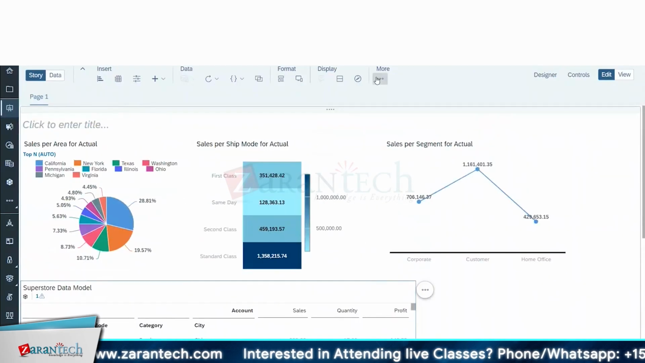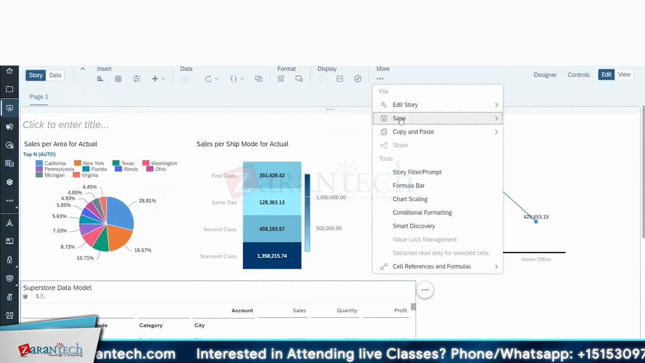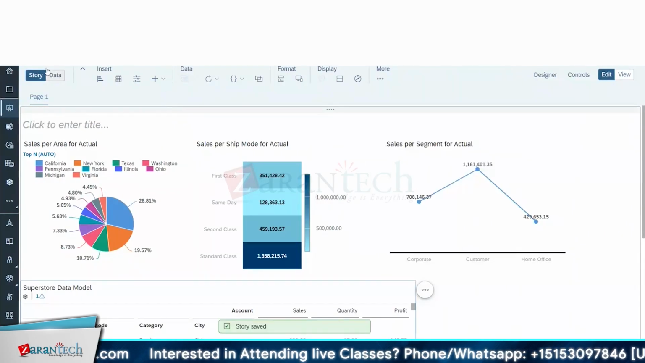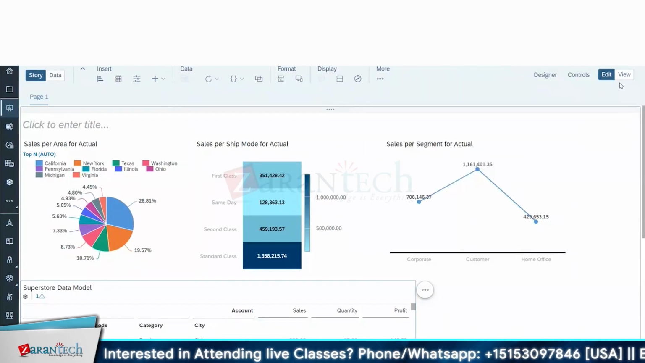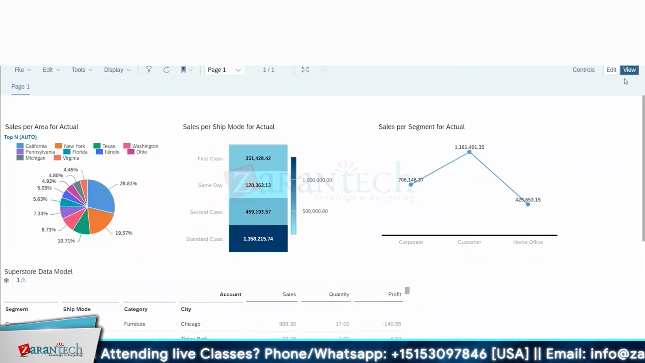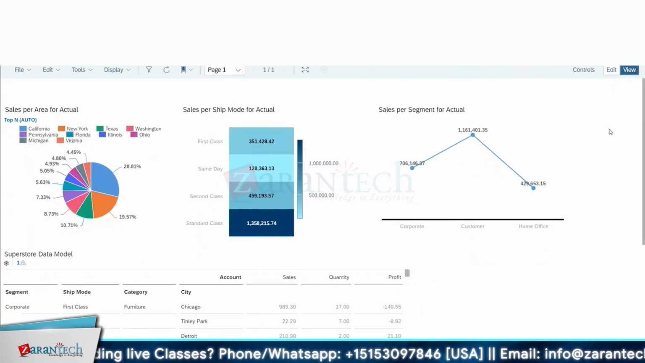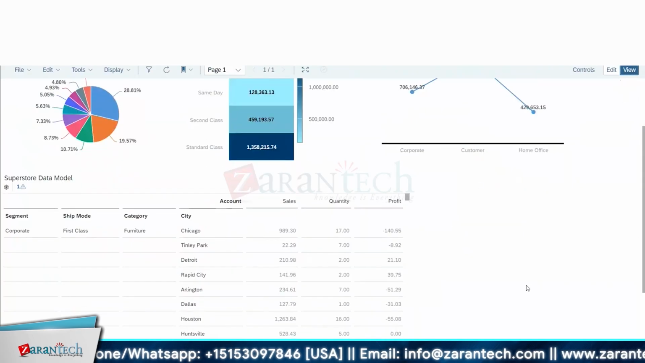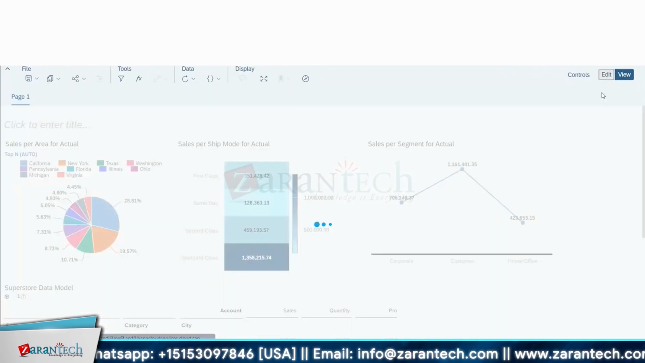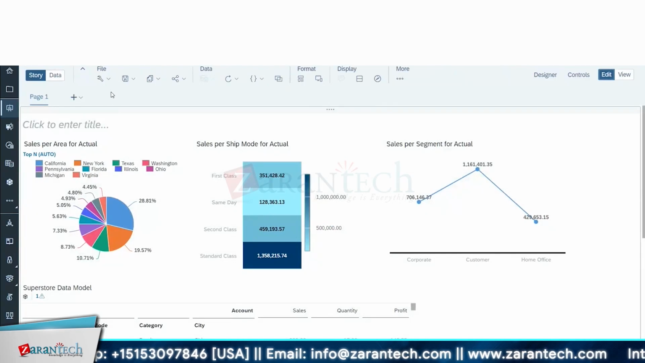Then let us save this story. You have option to save here. By default, when you start creating a story, you will be in edit mode. Alternate to that is view mode where you can't edit. Basically, if you want to see how the story looks to my end user or the dashboard user, you can click on view mode and see the look and feel. I come back to the edit mode. So let me go one by one.